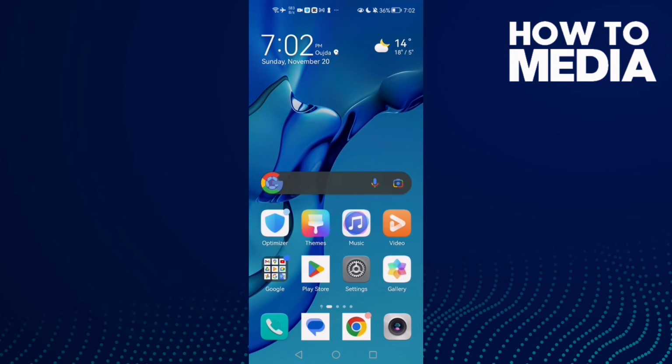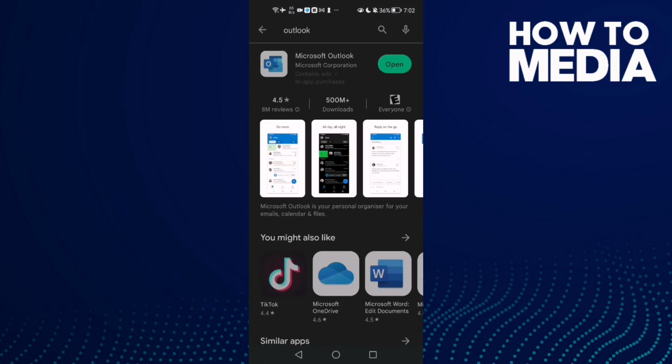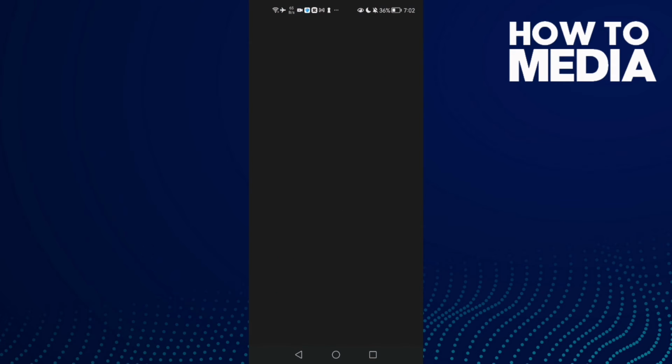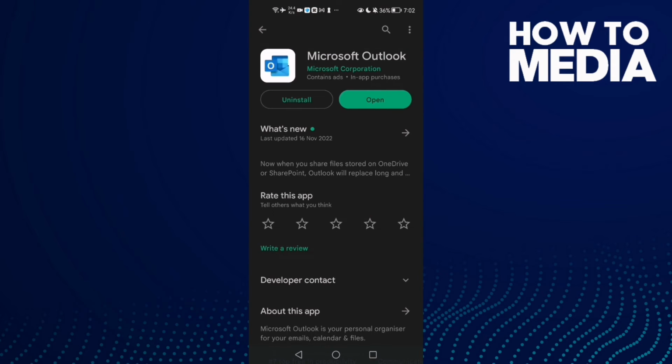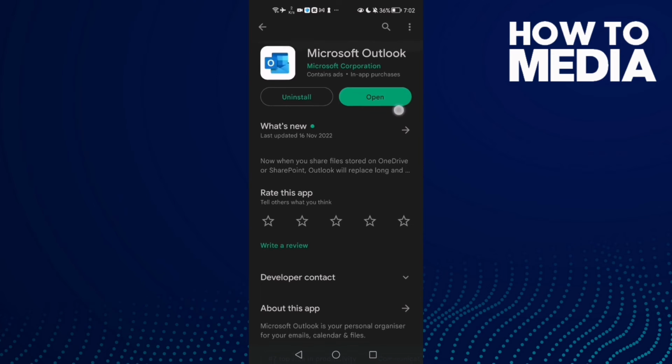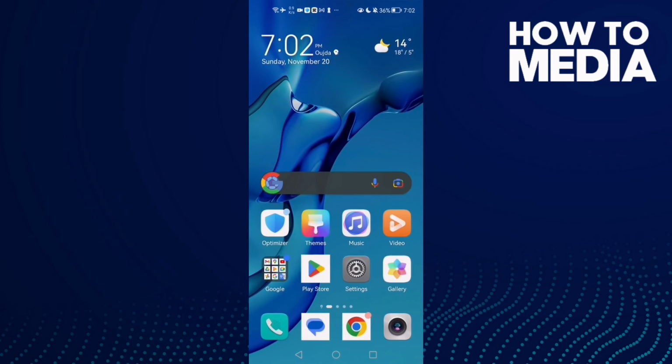Now go back, try again, and if that doesn't fix your problem, now go to Play Store and type here Outlook and check if there's any update. If you can't find any update here, now click Uninstall and then install it again and try again, and that's it. Then restart your phone and try, and I hope that can fix your problem.